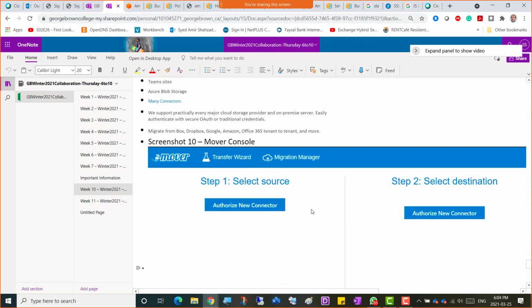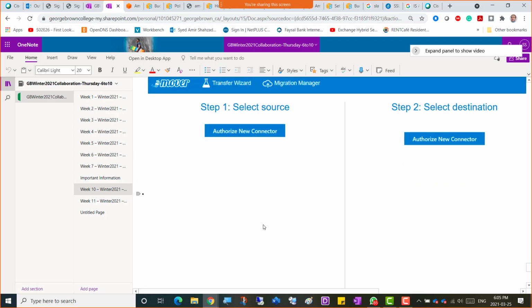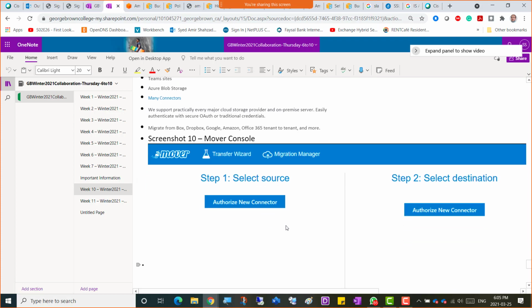So mover console, two guys and a truck. Well, that's a famous one here in Toronto, so in the GTA. But we talked about the mover console. That's online migration between.